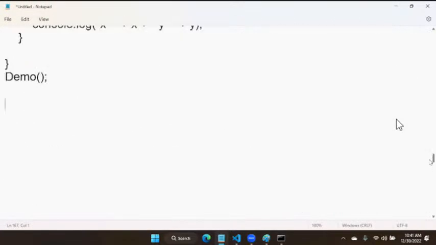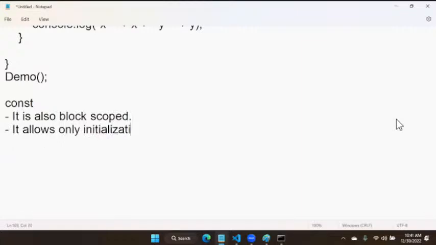And constant, actually another one, const. Const is more restricted. It is also block scoped. Block scoped. But very important, it allows only initialization. Only initialization. No declaring and assigning. Nothing. Only initialization. It will not allow to assign. It will not allow to declare. Var and let will allow to declare and assign, but const will not allow.